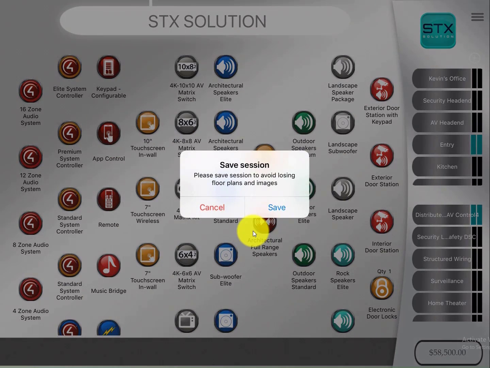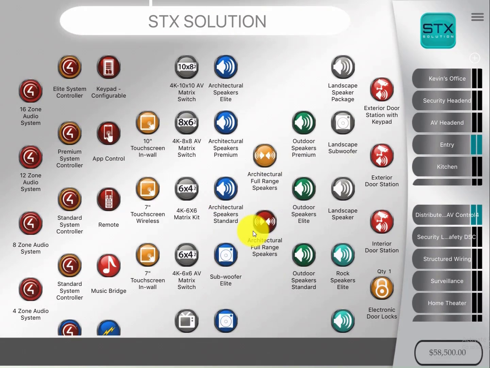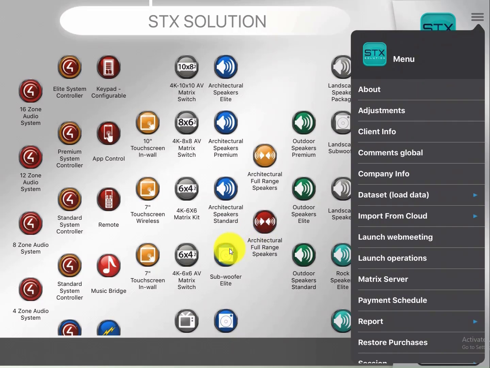If I go up here, you'll see some of our newest features. By the way, that save function is the app constantly prompting you to save. Once you've saved the project, that won't come up again. So if I go up here, we have things like adjustments. We can add to our labor. We can discount equipment either by percentage or a flat rate. We can add comments globally, things for like gate contacts or gate codes, whatever you're doing. So down here we have import from cloud. So if you're working from Dropbox or Google Drive, you can then source files right from there and pull them into the app. You can launch a web meeting, Zoom, GoToMeeting, whatever you're doing. Make it simple. There's lots of cool features.